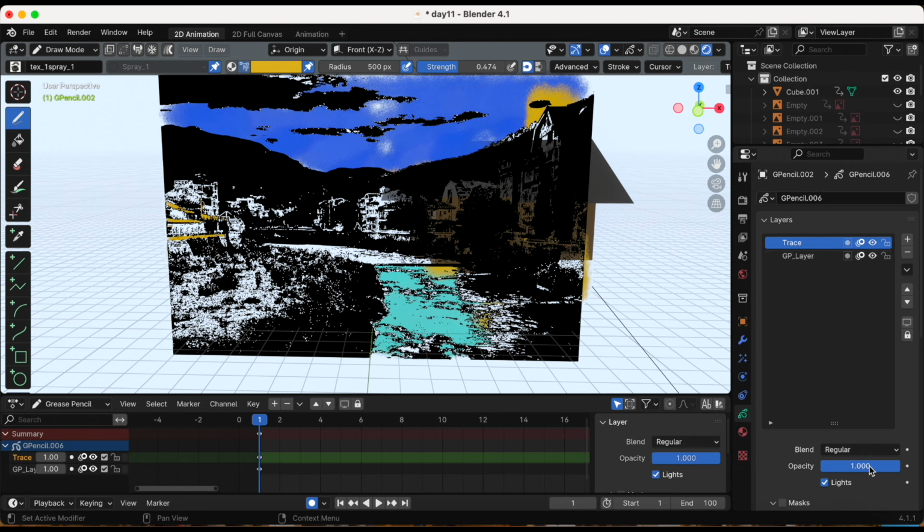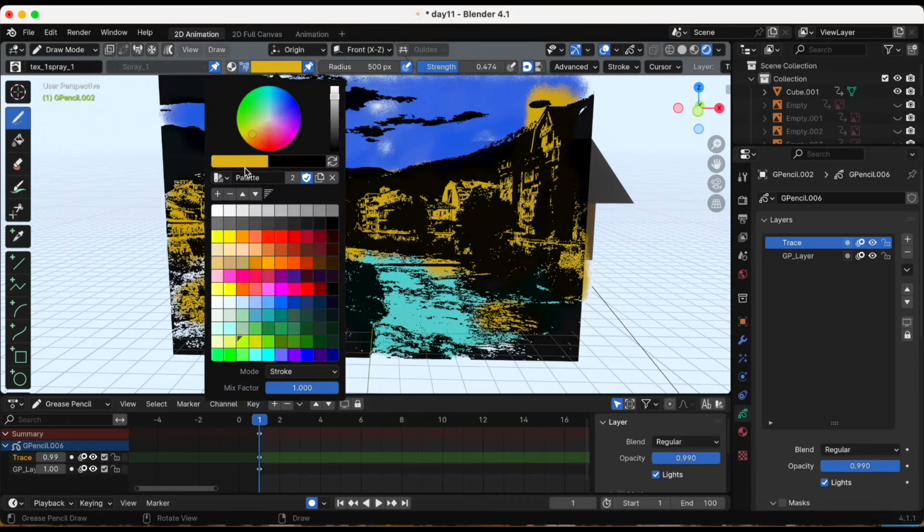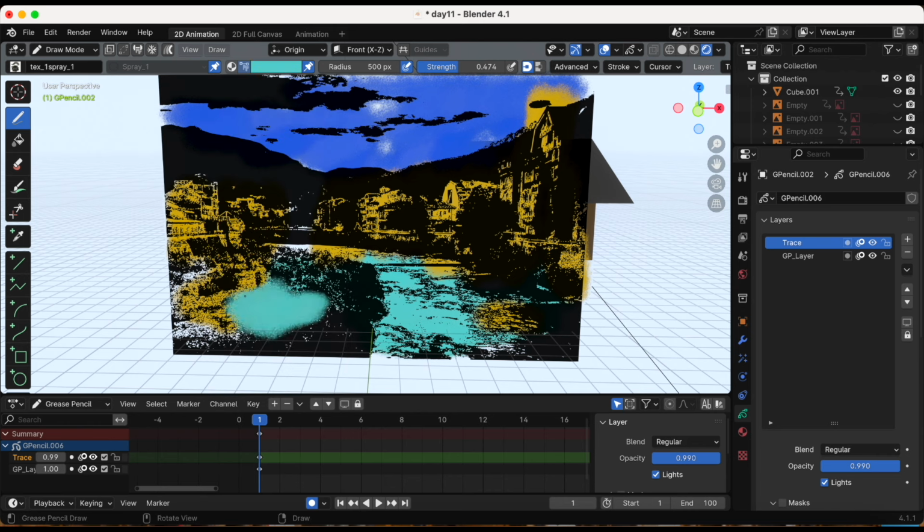I need to adjust the trace layer, specifically the opacity. So I'm gonna change it to 0.99, and once I do that, my colors should be able to be seen. Tracing an image to the grease pencil, it's really useful for creating outlines or reference drawings for your animation or artwork.